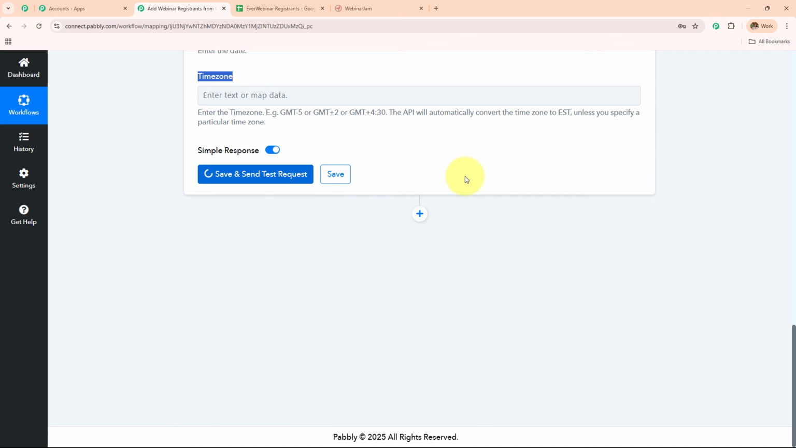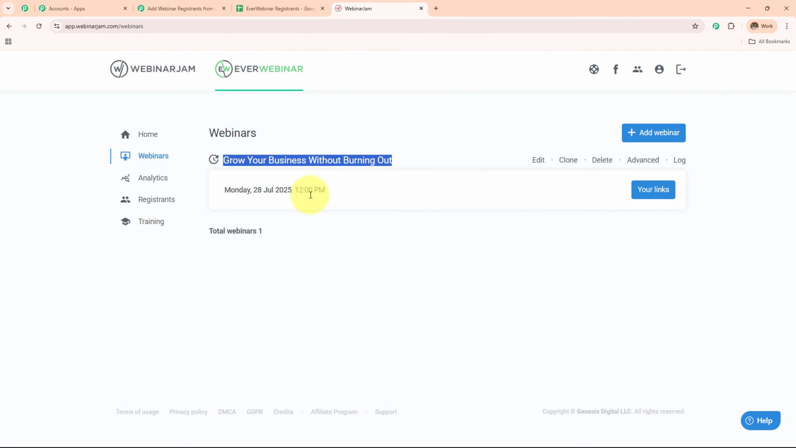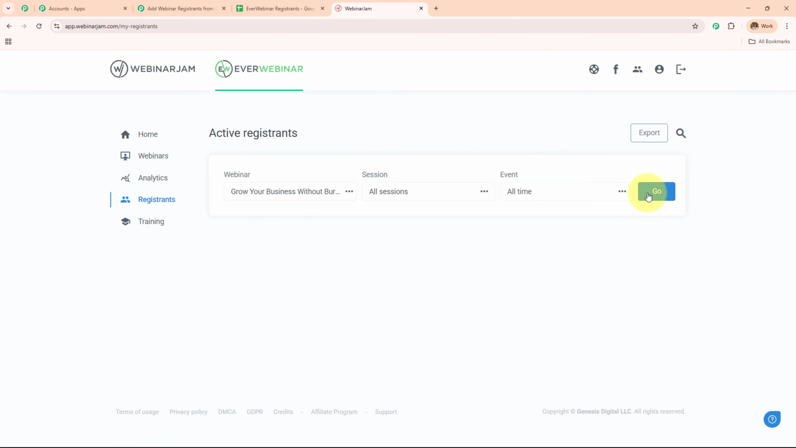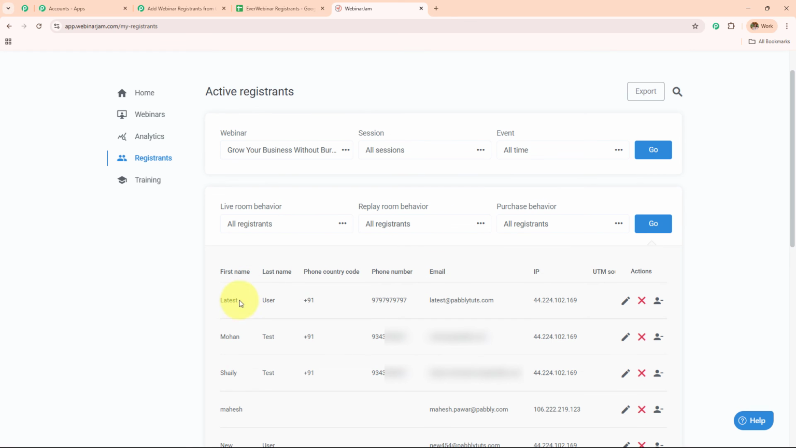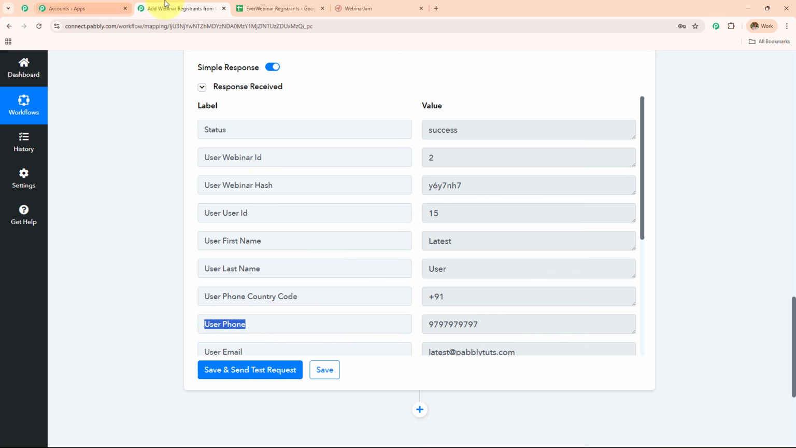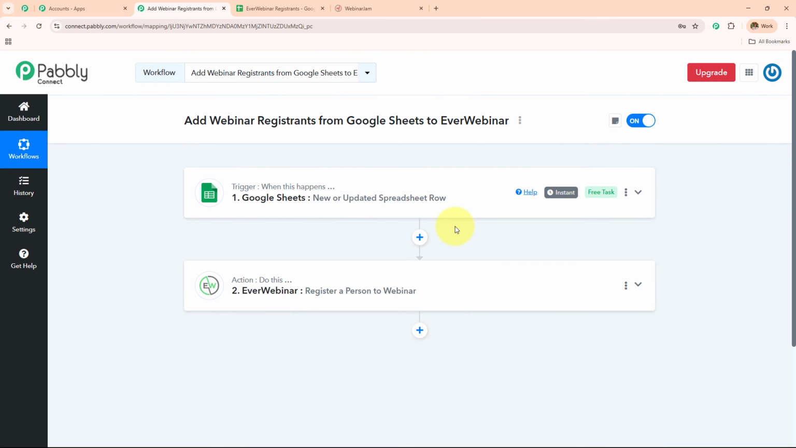After entering all these details, I'm simply going to click on Save and Send Test Request, and you can see the status is success. We have created this registrant in my EverWebinar account. So let me open my account, and this is the meeting. I'm going to click on Registrants on the left hand side, and I'm going to click on Go. This is the webinar which we have selected, and here it is. We have created this latest user. The phone number was this, and the email address was latest@pabblyhuge.com.